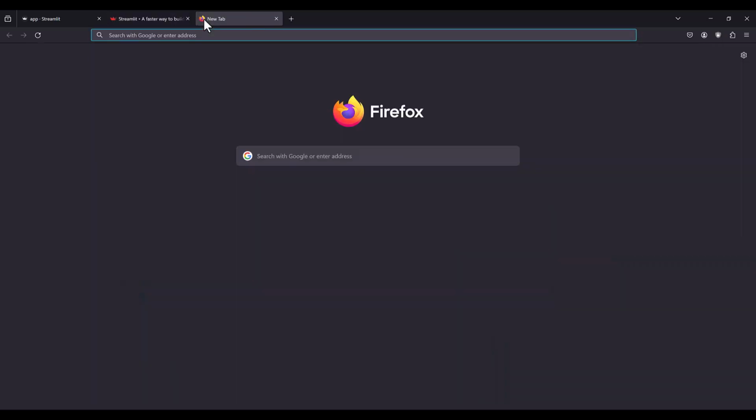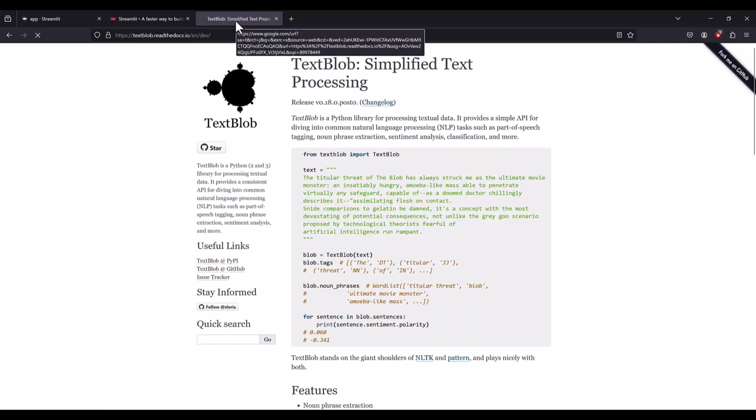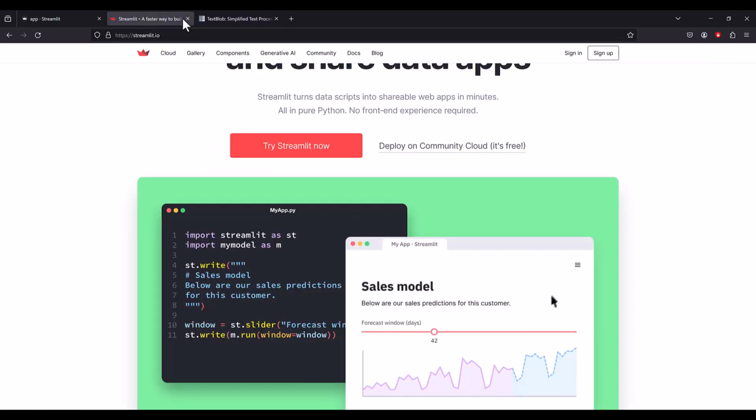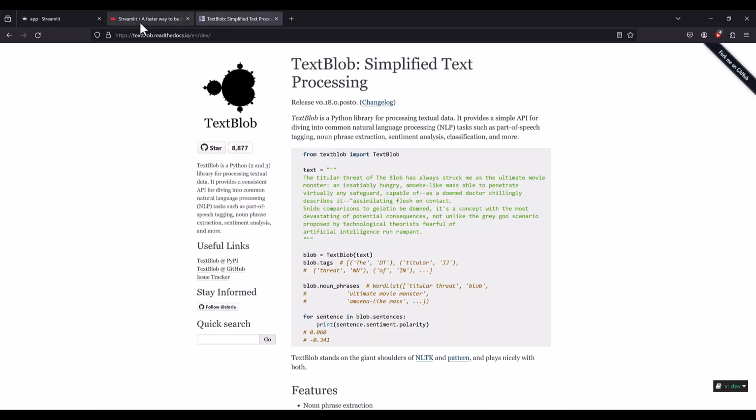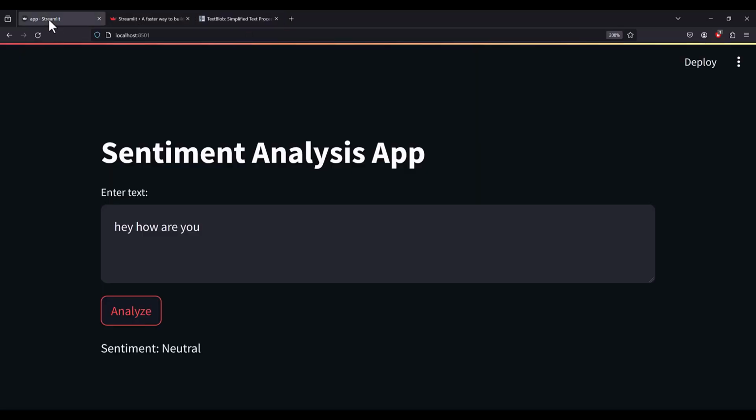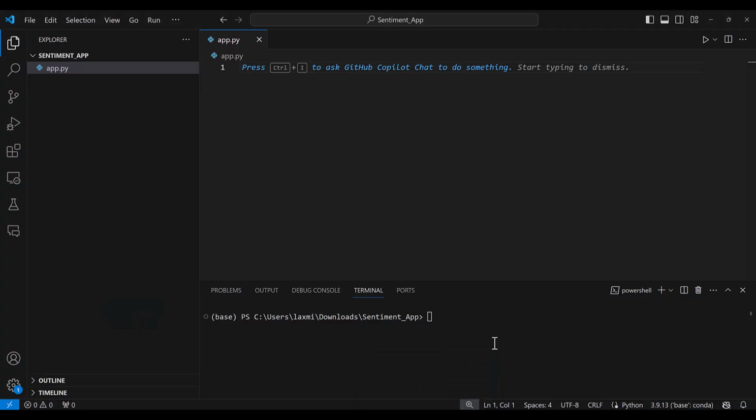Thereafter, I'm also going to use TextBlob. This TextBlob is a simplified version of text processing. There are so many features available in TextBlob, but we are going to use only sentiment analysis from TextBlob. So you need to make sure that you have Streamlit and TextBlob installed. Basically, you have to run pip install streamlit and pip install textblob.